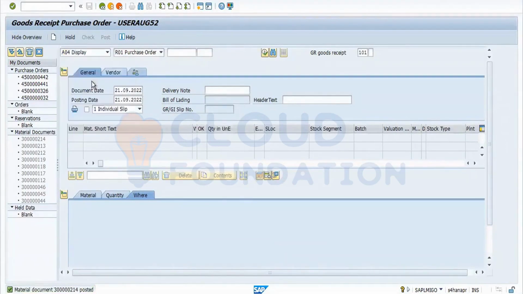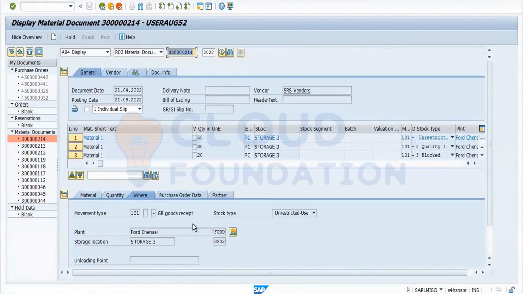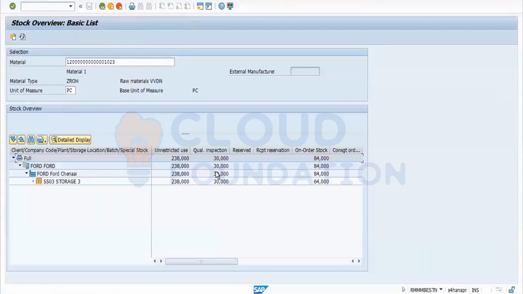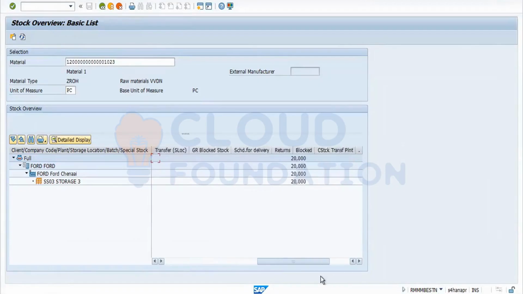Posted. Every time the accounting documents will be generated. You know how much to unrestricted, how much to quality, and you can see blocked. This is how we'll take the stock into multiple stock types: unrestricted, quality and blocked. This is one of the scenarios.